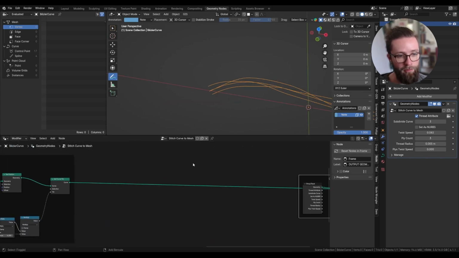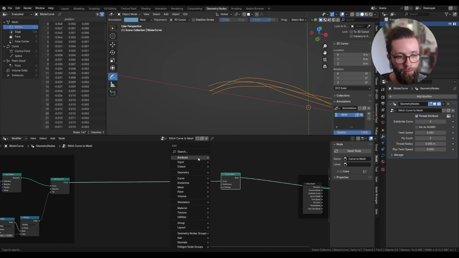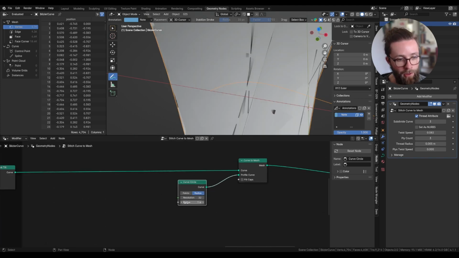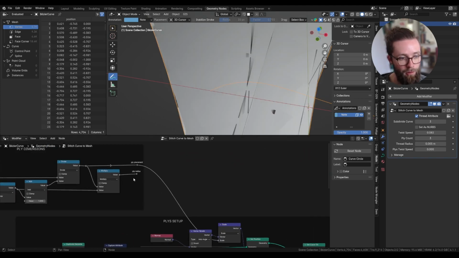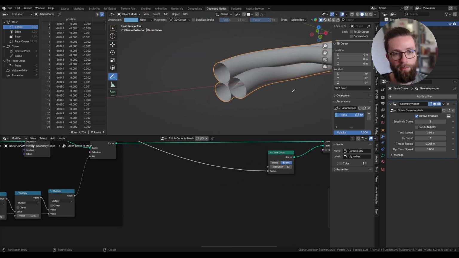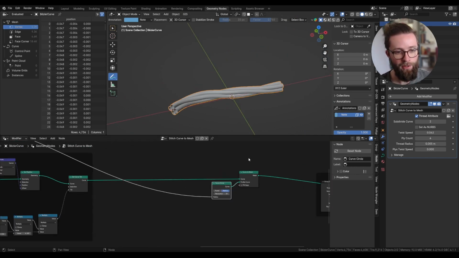And let's start to mesh this. So before our output geometry, let's add a curve to mesh node, and for the profile curve, let's add a curve circle. Right away, you can set the radius of this curve circle to the radius of the ply we computed earlier, and now we can see even better that it is computed correctly. And let's also start to set up the LOD for this level of detail.